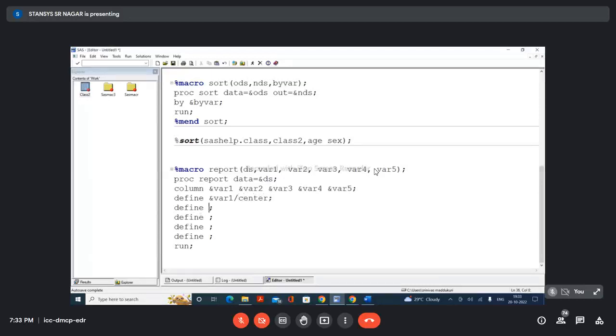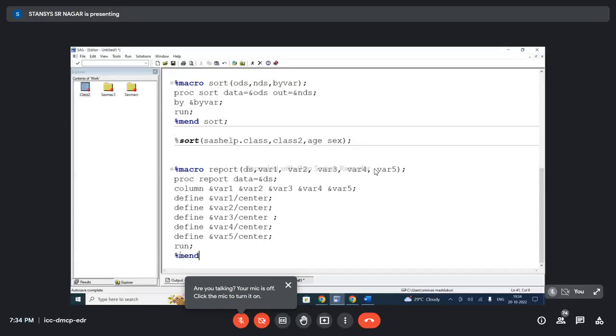Again, what can we do? Again, ampersand var2. I want it in the center. Now we define ampersand var3. Again, I want the element in the center. Now again, define ampersand var4. Now I want it in the center. I'm writing in the center. Now again, ampersand var5. I want it in the center. Finally, what should we write? Percentage mend Report.